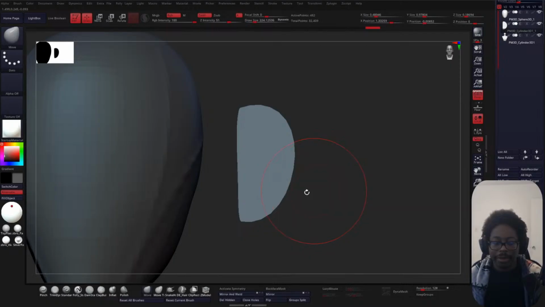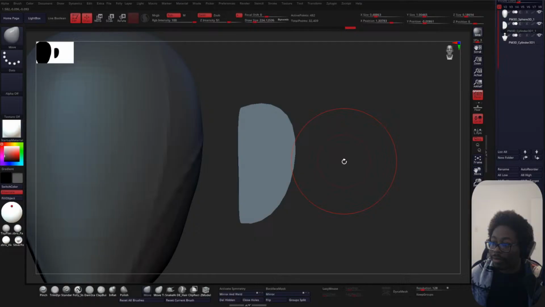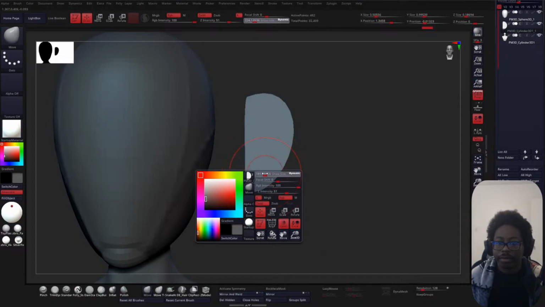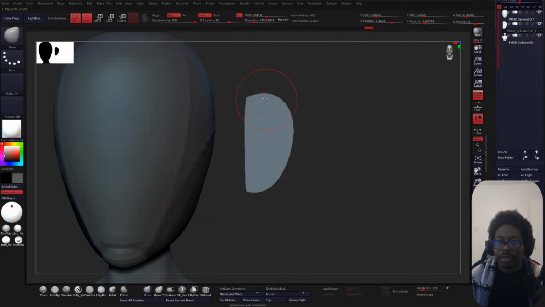I don't really know too much about Blender anymore because it's been over a year since I've used it. I got a gist. Pretty much. I am making a quick little ear here.